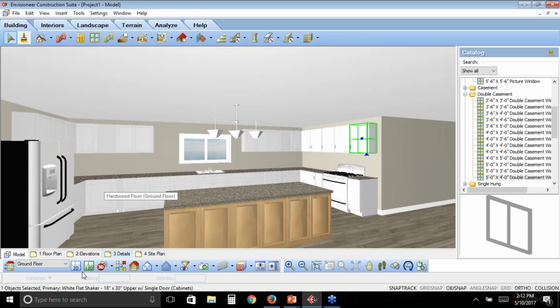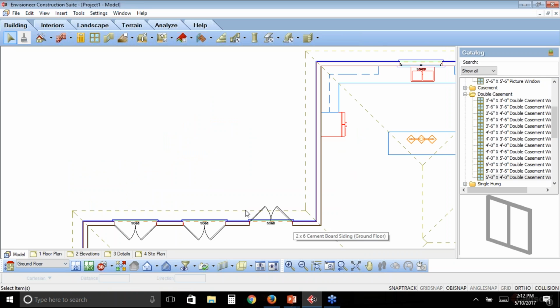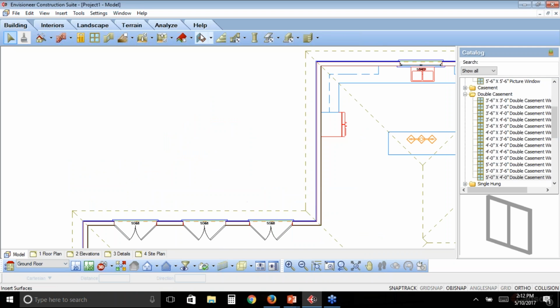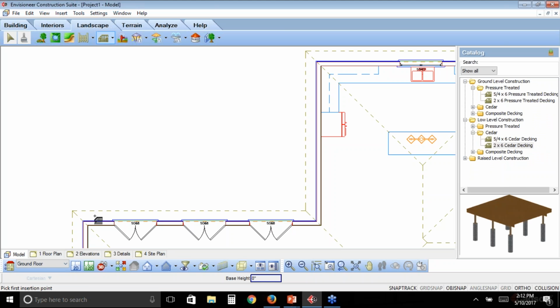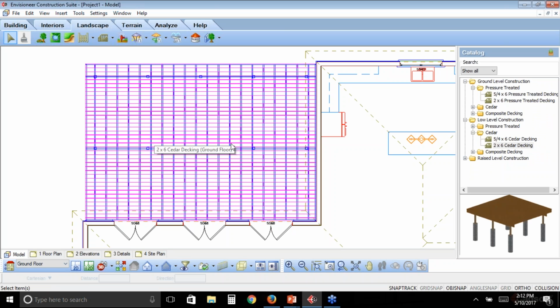Put this back into 2D. Zoom in on this area. I'm just going to flip that door so it's back inside the house, and I'm going to go to our landscape tab. We can also pass over our decking information. So if I build a deck in this area, quickly go through and just put in a simple square deck here, all of the information about that deck will be passed over.